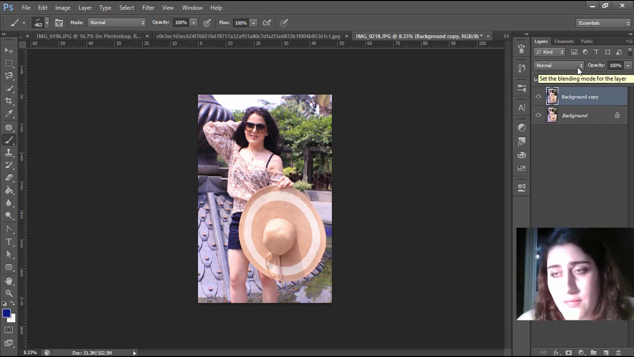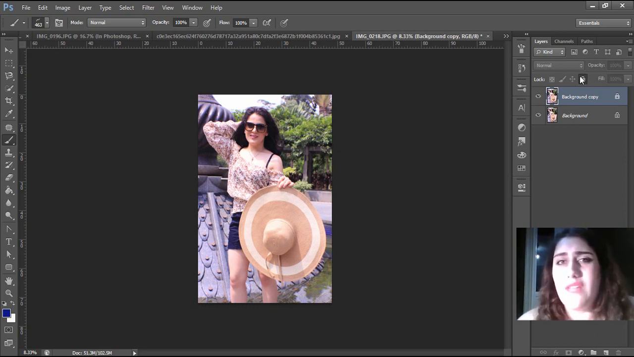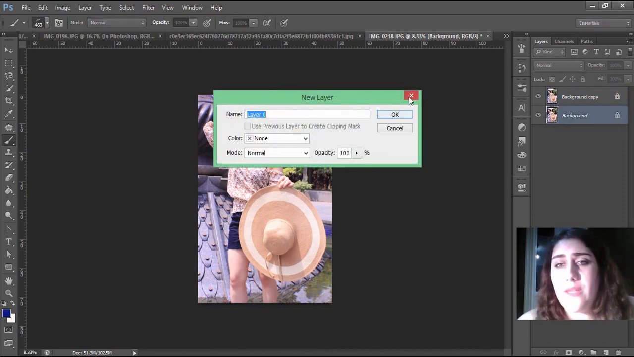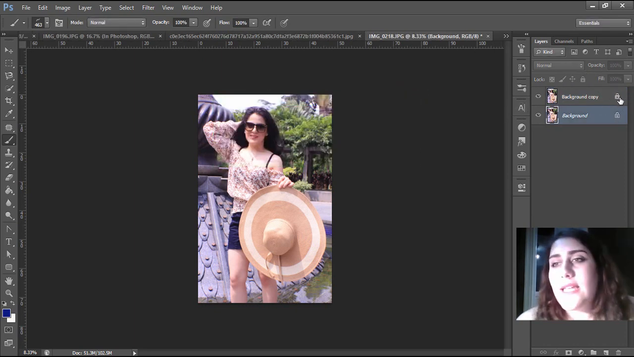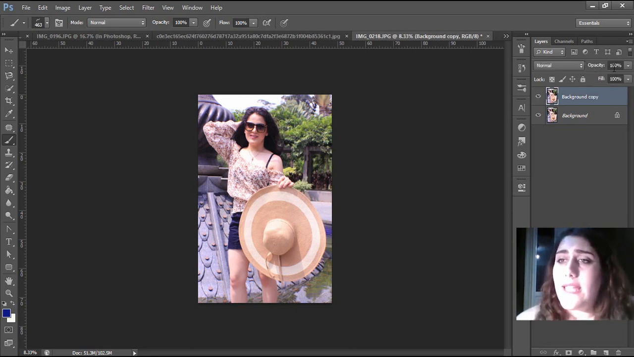Before I start talking about the blending mode, here you see the lock. You can lock your layer anytime, so you won't delete it, or you just won't move it. It's going to stay there. As you see, the background is always locked, because the background should be there all the time. So that's how you can lock or unlock your layer. And the opacity and fill fade this out or in. I'll show you how, right now.